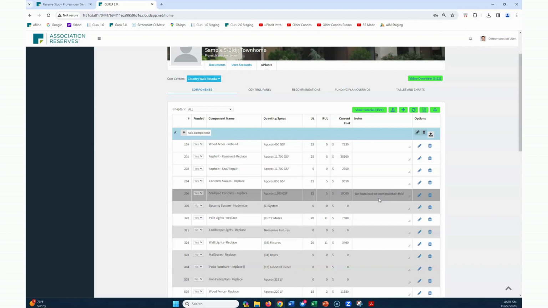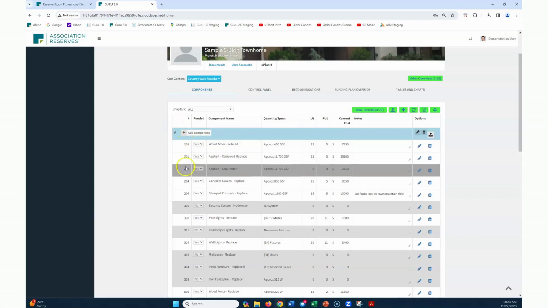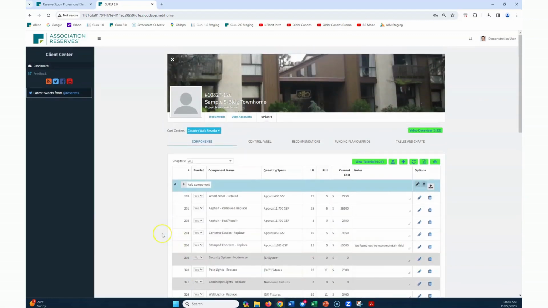Can you sort the components column, say, if you want to see everything that has to be done this year? The answer is no. There's no sort here. If you click on remaining useful life, it will not sort. Same thing with useful life, same thing with cost. The only sort is the component number. That's just the way it is at this time. That may be a future development, but at this point in time, we wanted to keep uPlanIt very simple, and so it sorts only by the component column.